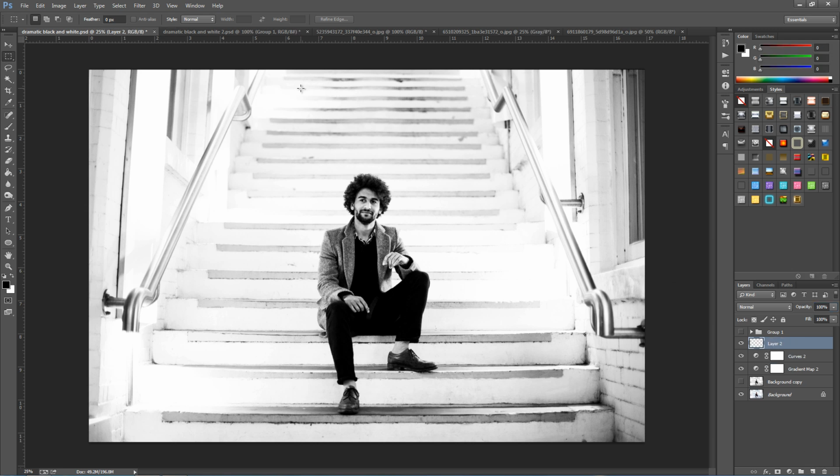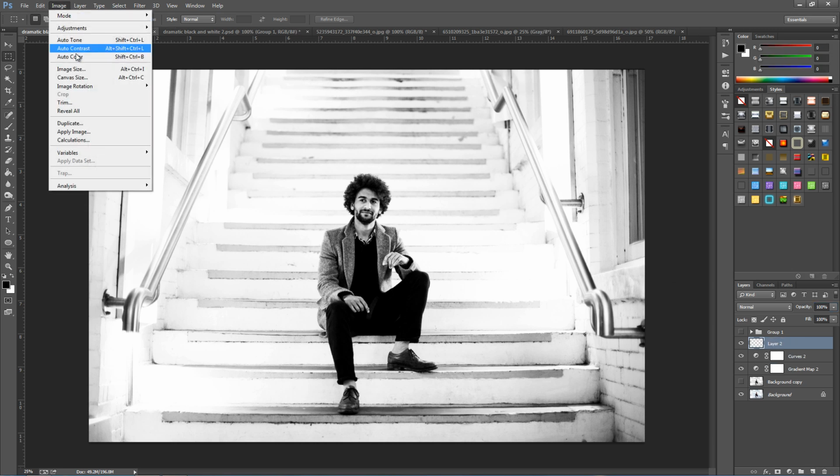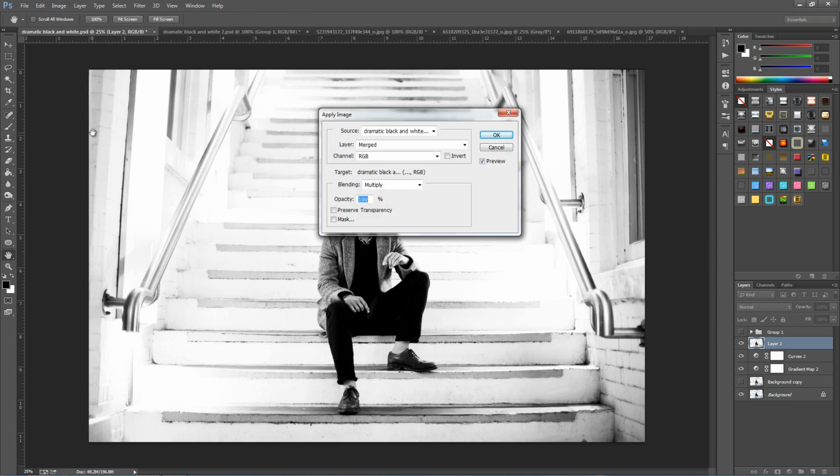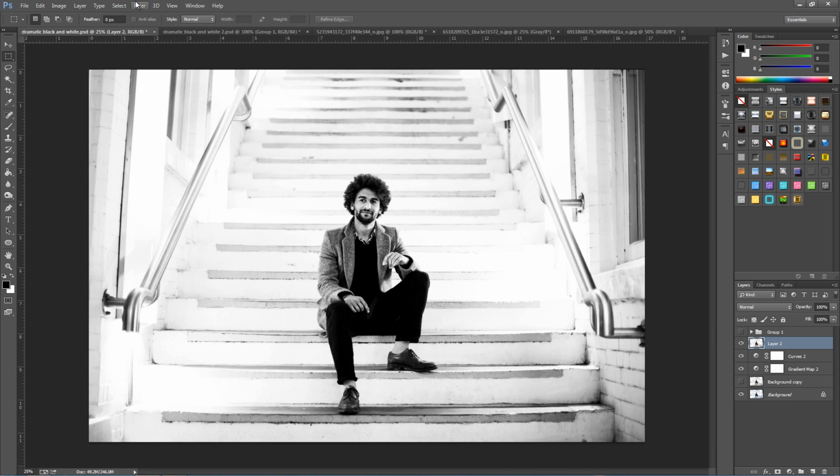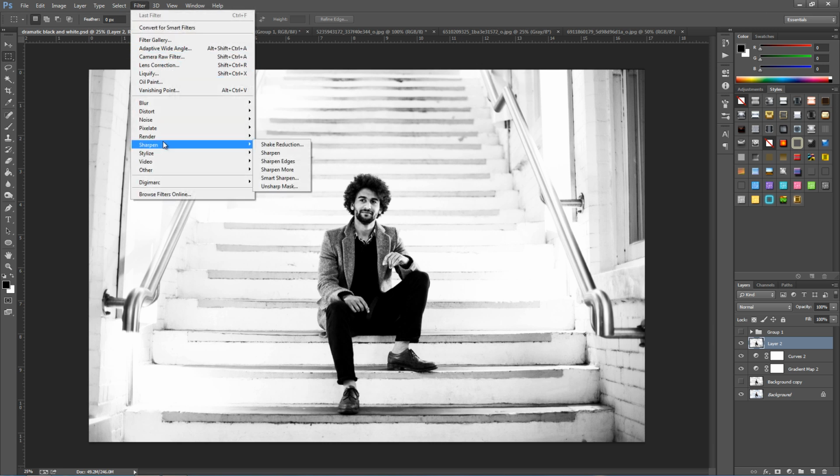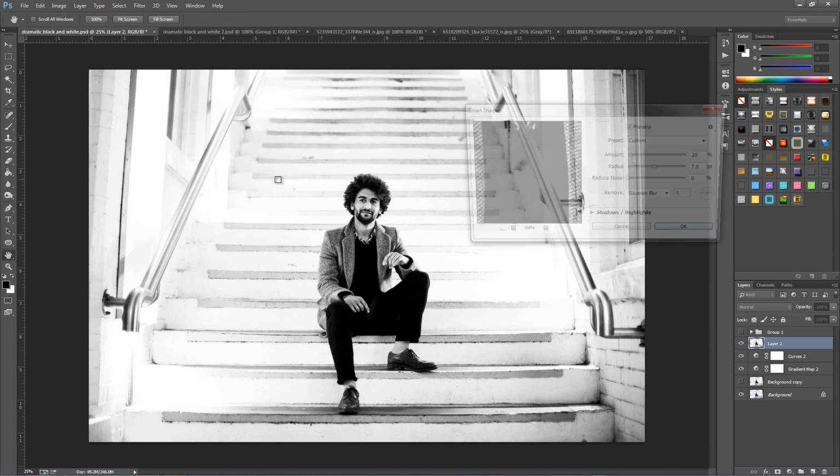And then from here we're going to go up to image. We're going to go down to apply image. And we don't need to change any of the settings in this. We can go and click OK from here. And we're going to go up to filter. We're going to go down to sharpen, and we're going to go to smart sharpen.